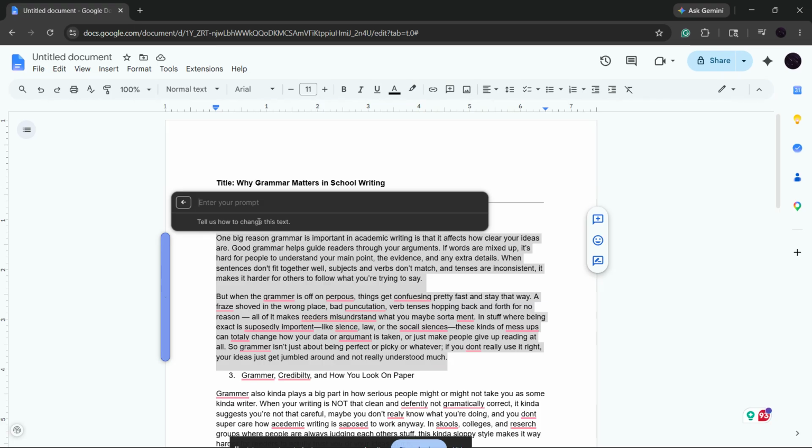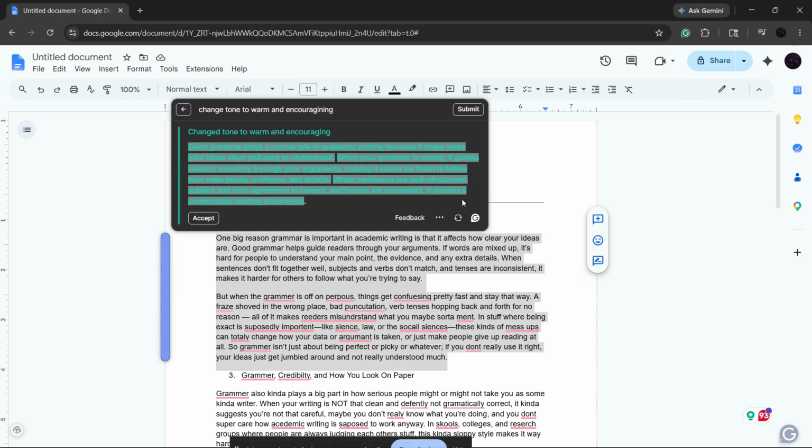For example, you can type "Change tone to warm and encouraging." You could also say "Make this sound highly professional and direct." Or if you want something more relaxed, you can type "Rewrite this in a casual, friendly tone." You can even customize it further if you need a specific style for work emails, school writing, marketing copy, or social media posts.